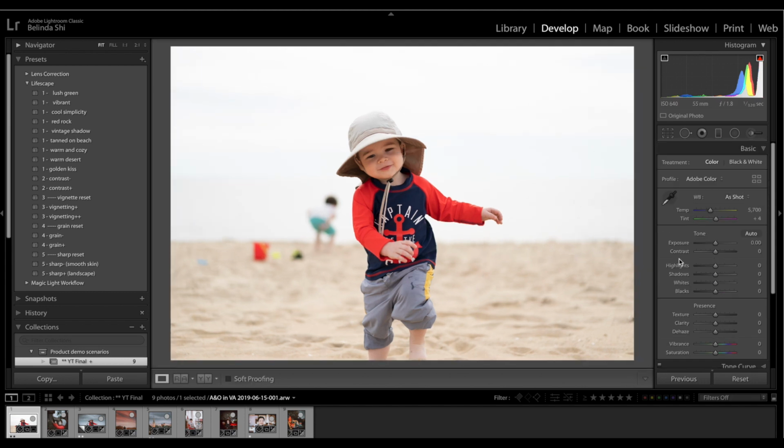Number 2, I will see if the photo is correctly exposed. I have a very detailed video about how to use the histogram to judge whether your photo is correctly exposed. This image is okay. Alright, number 3 basic adjustment is the white balance.